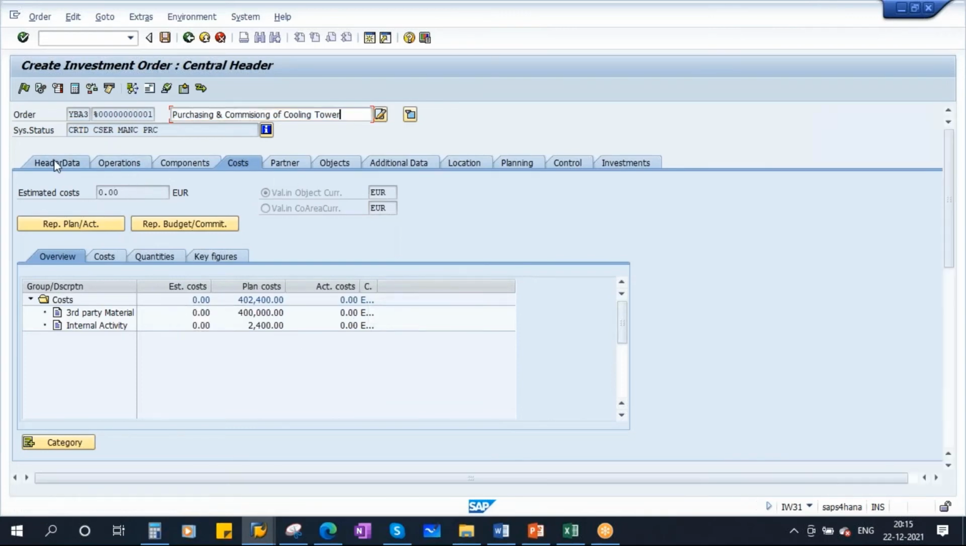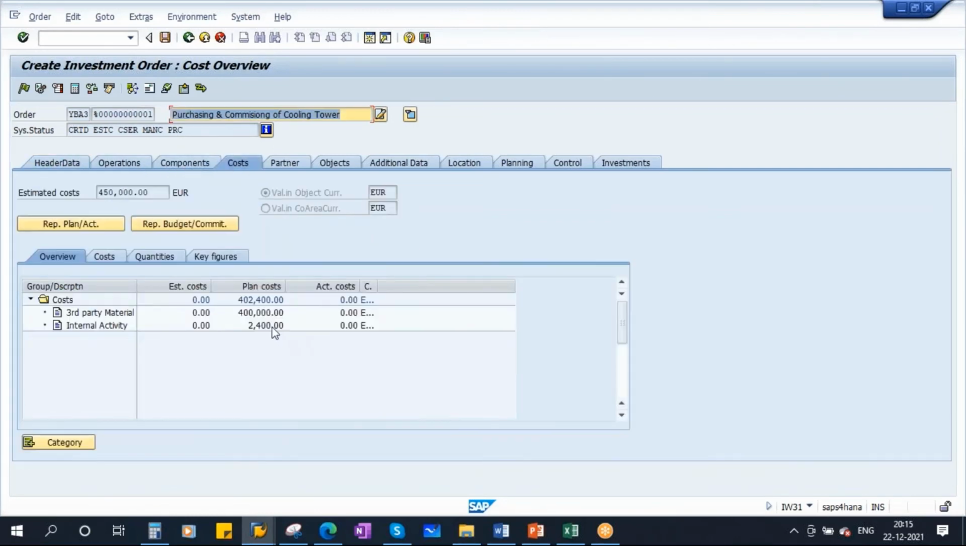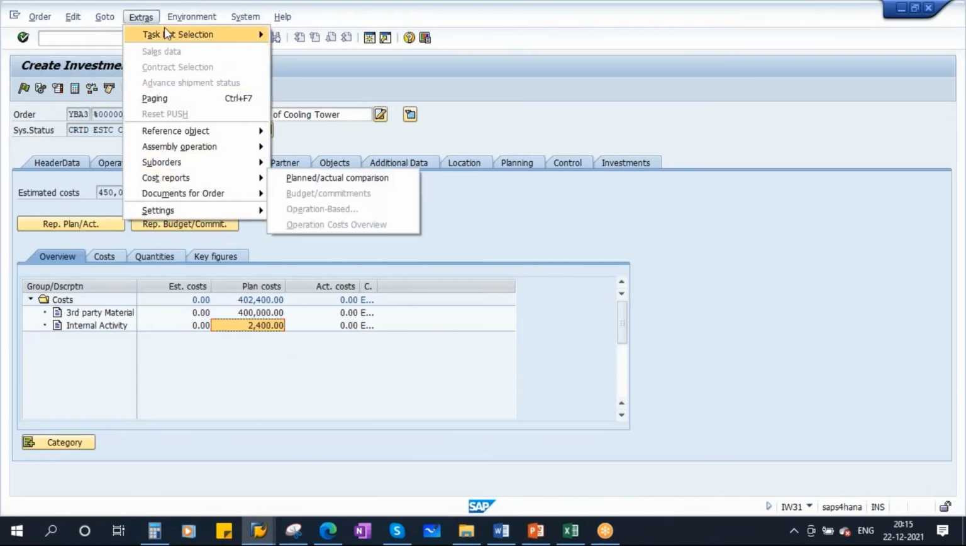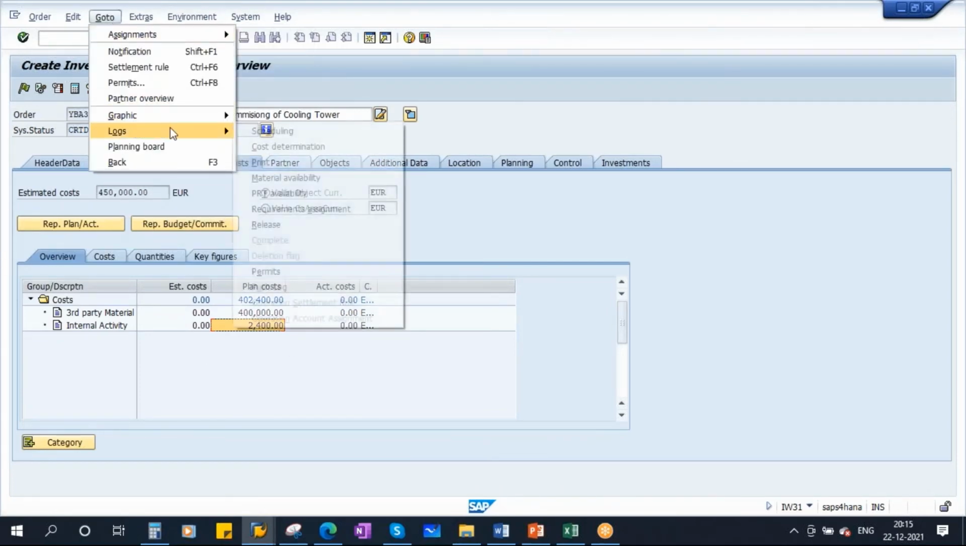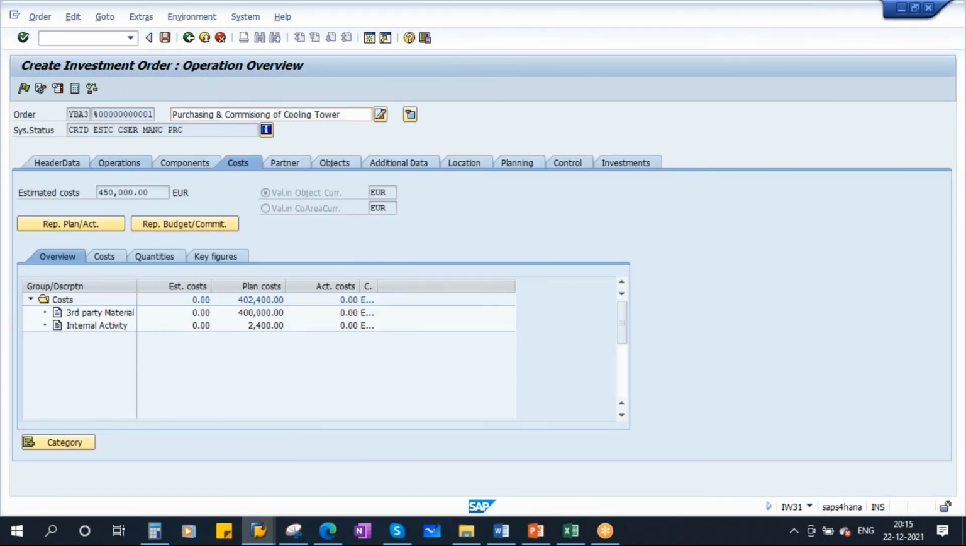Now I'll enter the estimated cost. Estimated cost, let's say I'll enter 4,50,000. Okay, euro. Okay, so now we have the cost over here. Maybe we are getting the logs. Cost determination. Oh, it is going to 2022. That is a problem. Okay, got it.